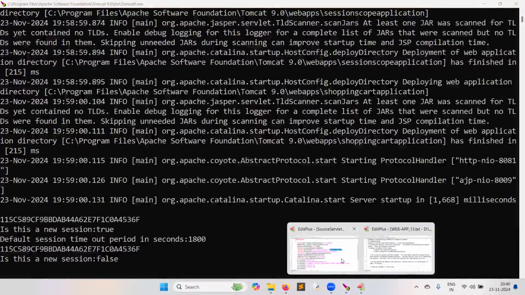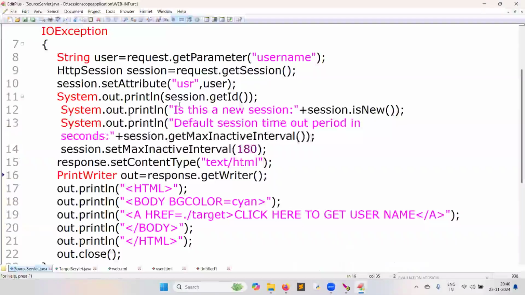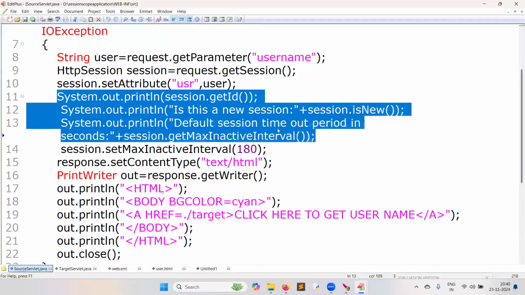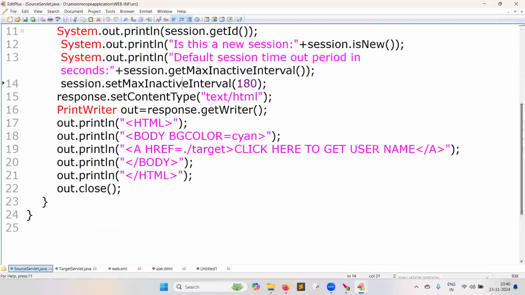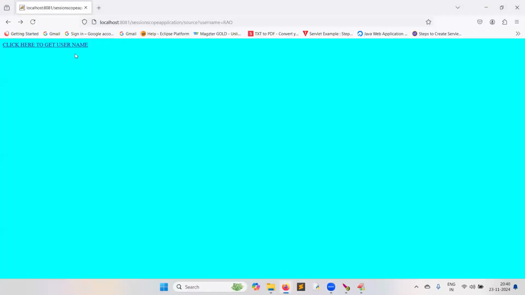Now, I am printing the session ID, just on the server console. Now, on the 14th line, I am setting the session timeout for 3 minutes. Very good. Tell me what output I am generating from this servlet. I am creating the hyperlink pointing to the second servlet. That's all. The user has got this hyperlink.